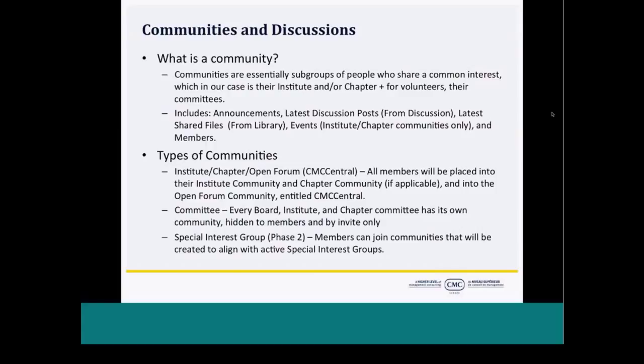There's a few different types of communities. The first one is the institute, chapter, and open forum, CMC Central community. All members will be placed into their institute community, and all members will also be placed into one open forum community, called CMC Central, which I'll show you later. There's also committee communities. Every board, institute, chapter, and special interest group committee will have its own community, and these are hidden to members and accessible by invite only. All of these committee communities will have announcements, discussion posts, a library, and a member directory for that committee.